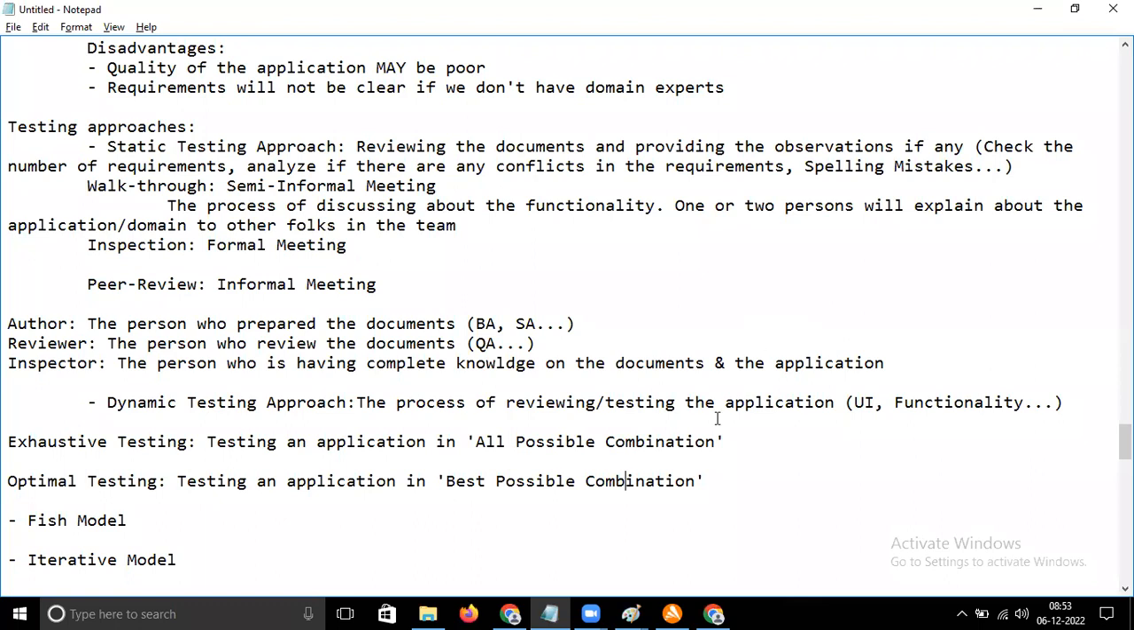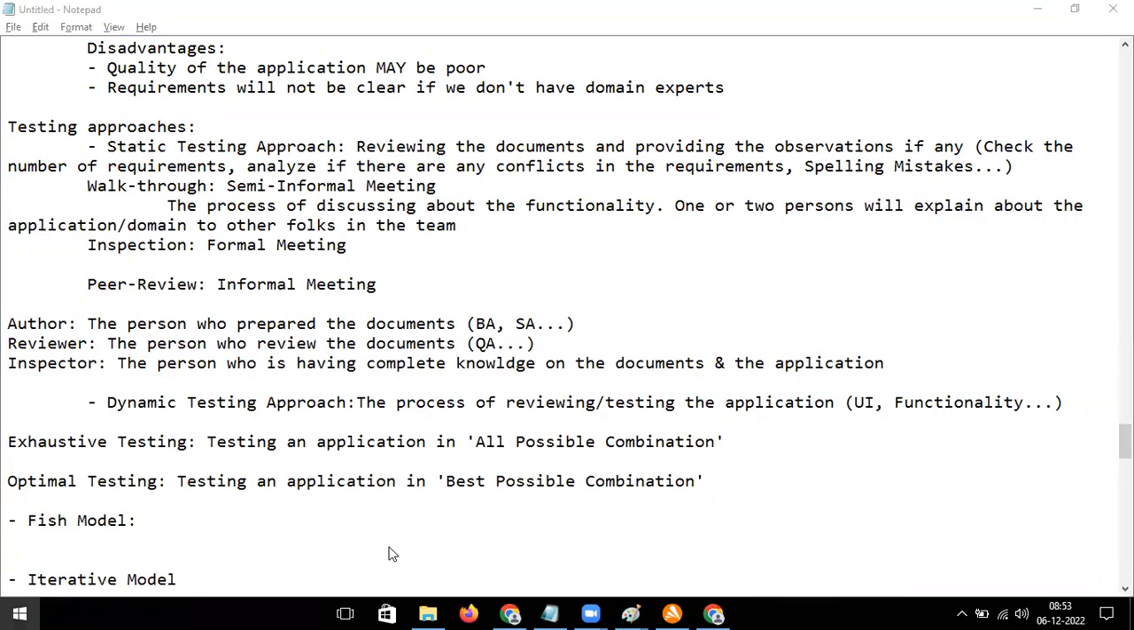Okay, fine. So now we have the fish model here. I'll give you a pictorial representation of how the fish model works, based on the approaches that we have discussed at the top point. And later on, we will discuss a few more terminologies based on the picture that we are going to have. Okay.